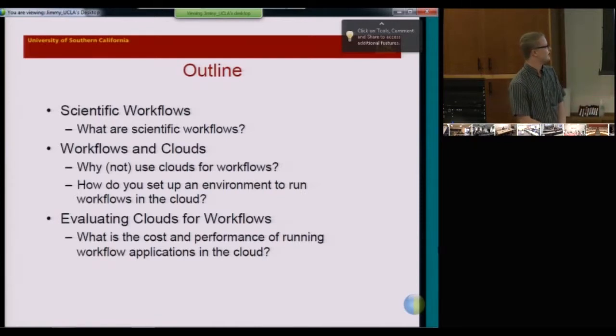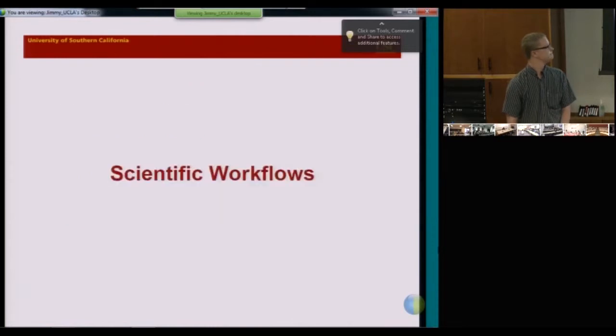So here's a brief outline of what I'm going to talk about. First, I'll talk about what scientific workflows are, for people who aren't familiar with that technology. Then I'll talk about workflows in clouds and why you might want to use clouds to run workflows, or why you might not want to. And then how you would go about deploying a workflow in the cloud. And then finally, I'll finish up talking about some studies that we've done evaluating the cost and performance of workflows in the cloud, and some case studies that we've done on various applications.